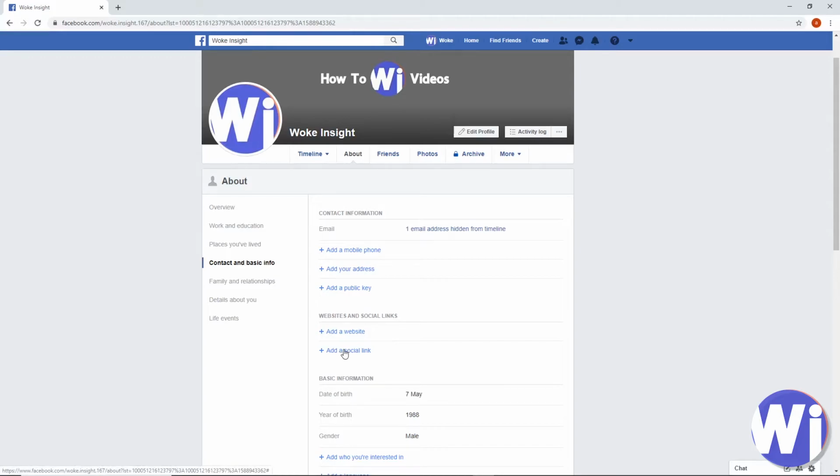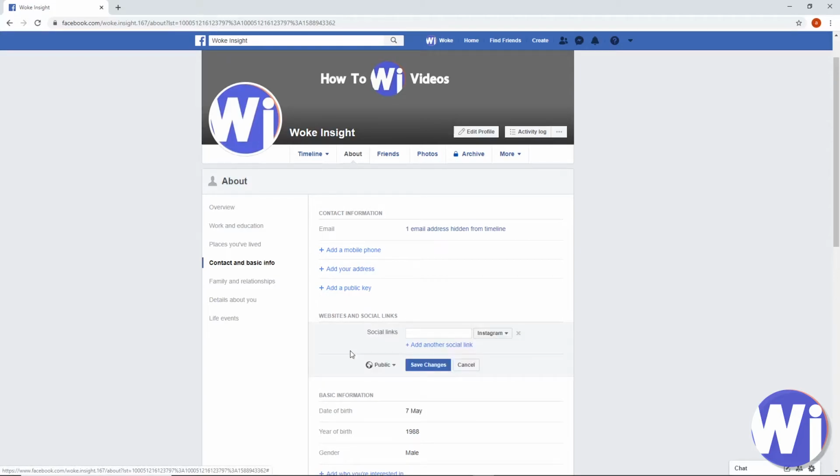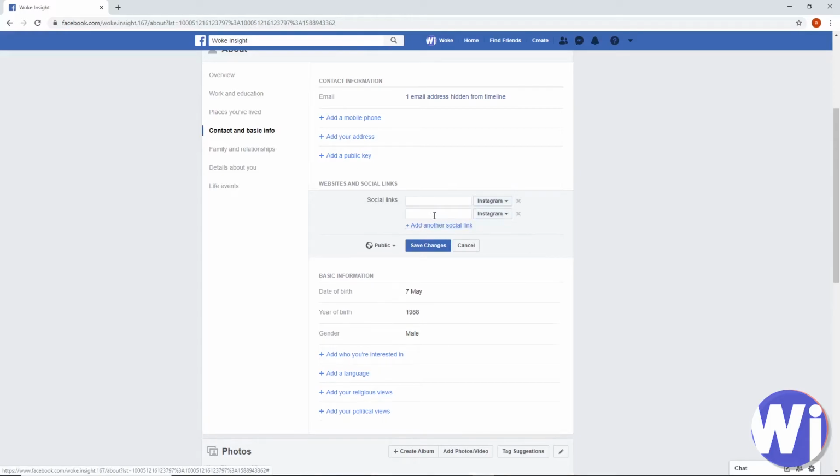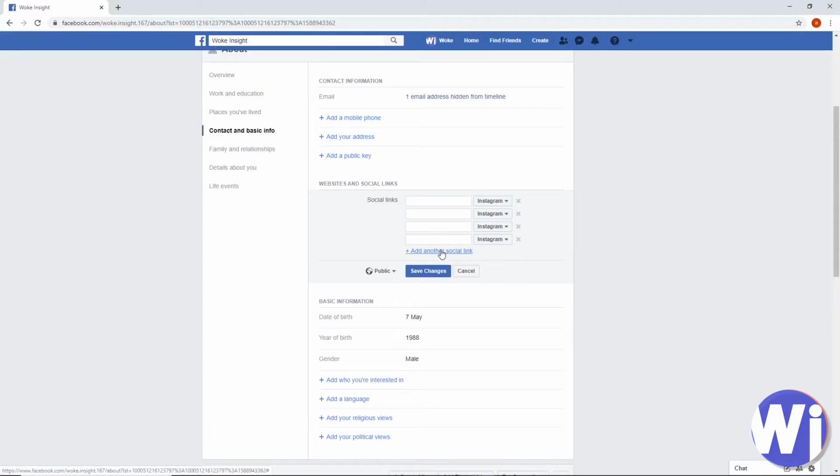You can click on add a social link. You can choose from the list at the bottom here. Most of the major social media platforms are here already: Instagram, Twitter, Snapchat, YouTube, Twitch, WhatsApp, Line, and so forth. And you just type in the name of your account, and if you want to add some more social media, you can add as many as you want.